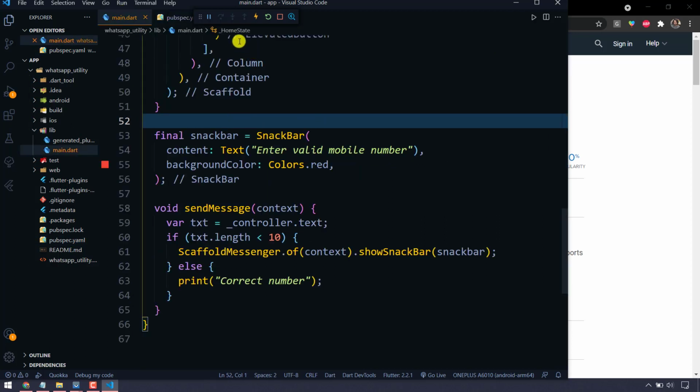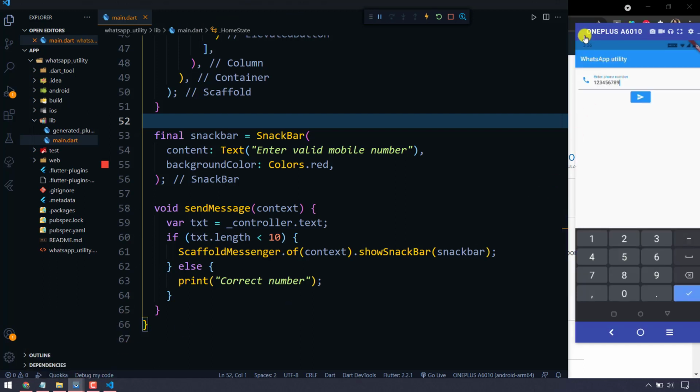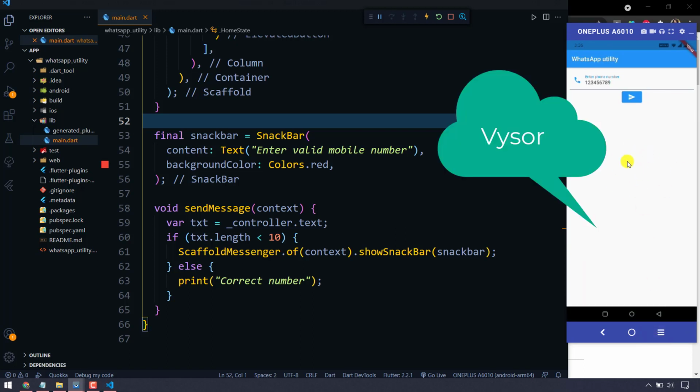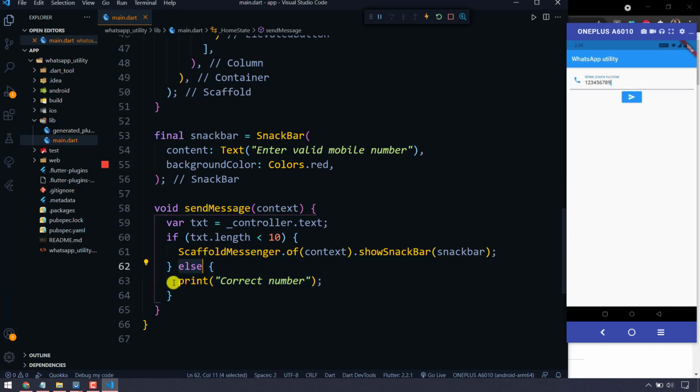Now let's go to our main dart again, and where's my visor? Yeah, okay, just in case you don't know, this mobile screencasting is known as the Vysor application. Okay, so here within the else condition we are going to do that.